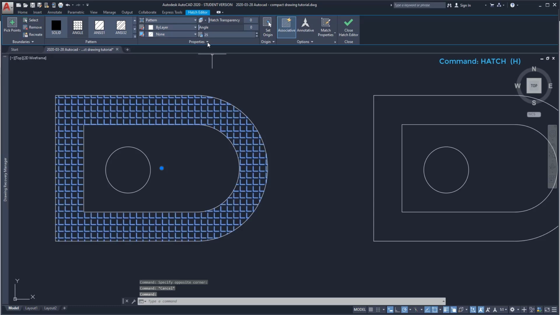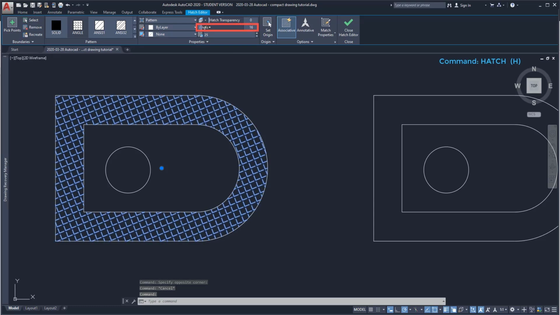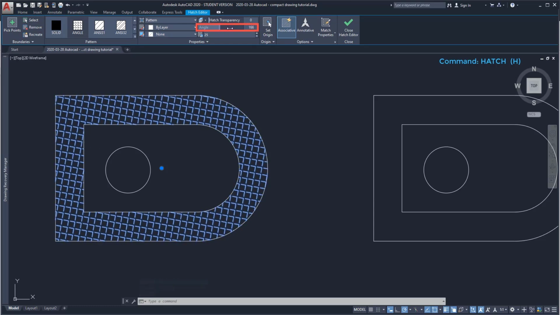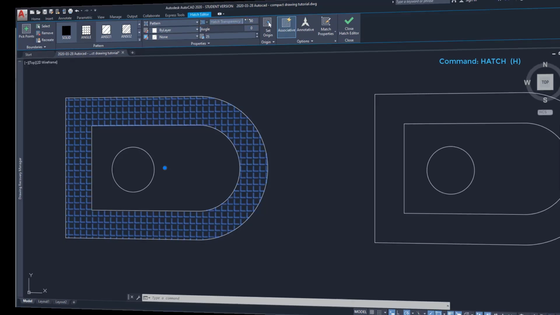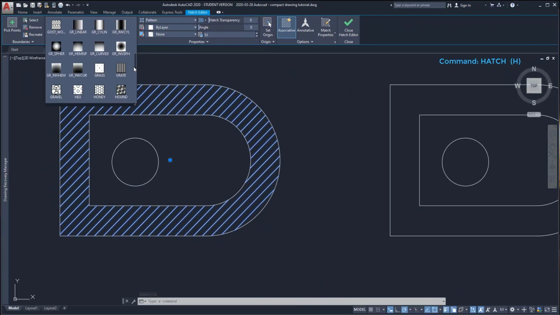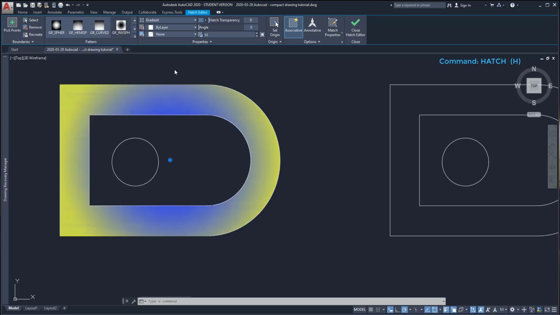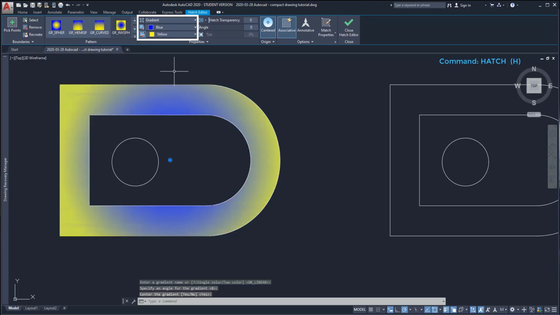There are more options here. In this bar you can change the angle. And in the first one, the transparency. I can also apply a gradient in a hatch selection. For example, I choose this one, and on this panel I can change the colors.